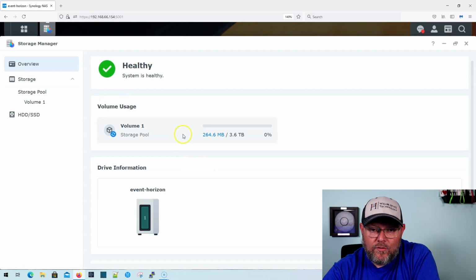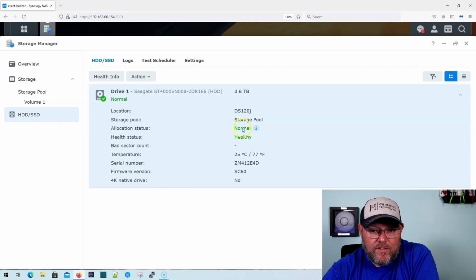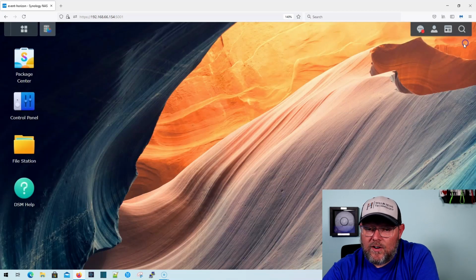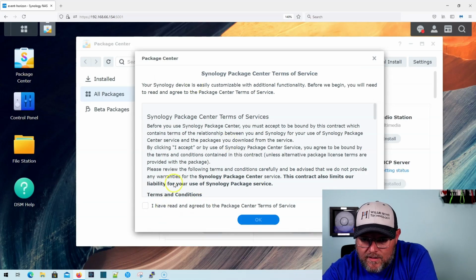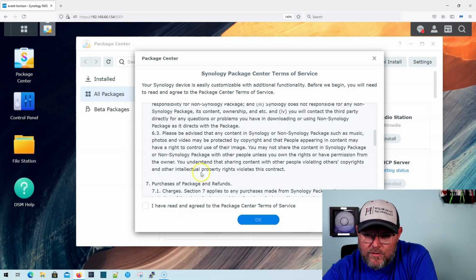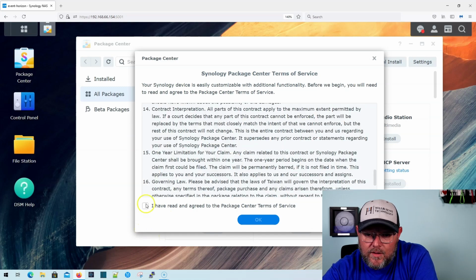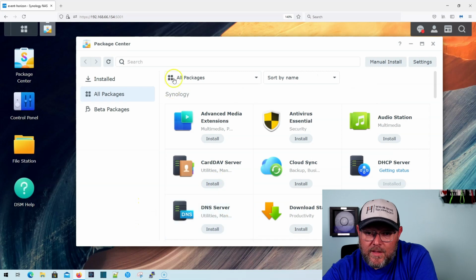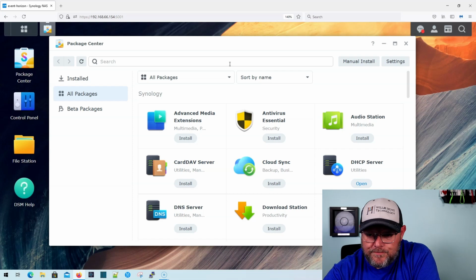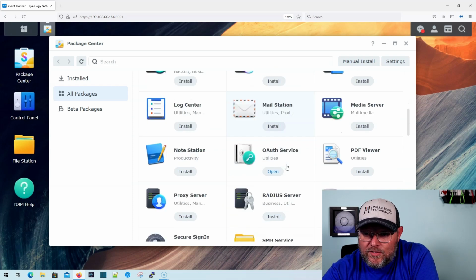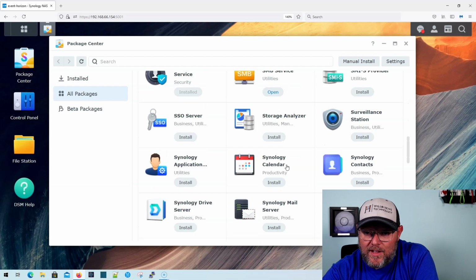So now if we go back over to this, you can see we've got our volume one. Everything appears to be good. So we should, in theory, be able to install a package. So we're going to come over here to Package Manager. And you should always read the terms of service. Now we're going to look at all the packages. Now the packages that are available for your Synology will show up. If there's a package you can't install, it is not going to show up. So you can see we've got a lot of packages available to us.